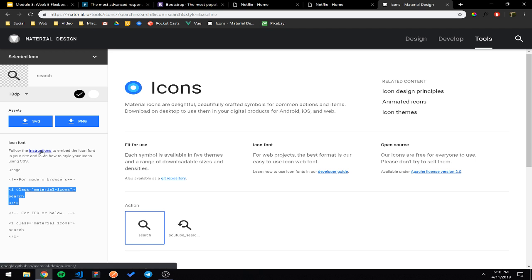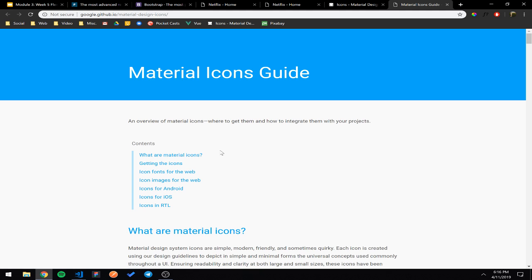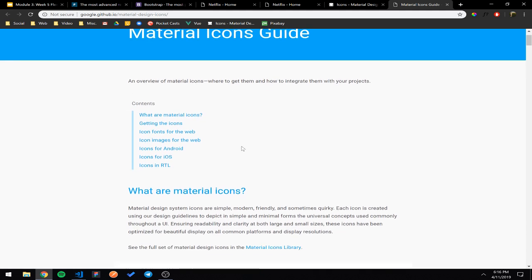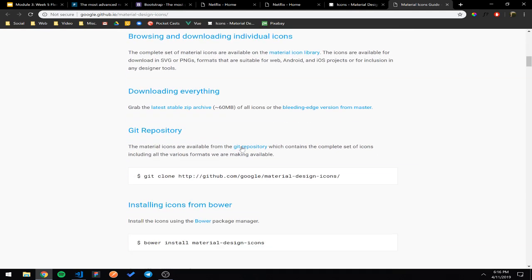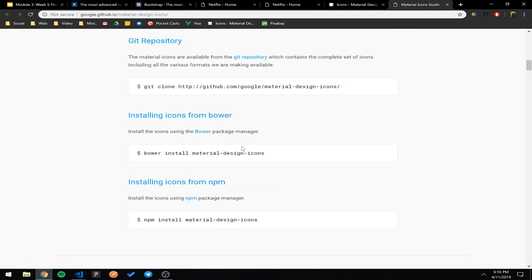But you also can see in this panel, it gives us a little hint, say, follow the instructions to embed the icon font in your site. If we click that link, it takes us to the GitHub page, google.github.io. If we scroll down, you can see that they give us a few options for installing the font to use it.